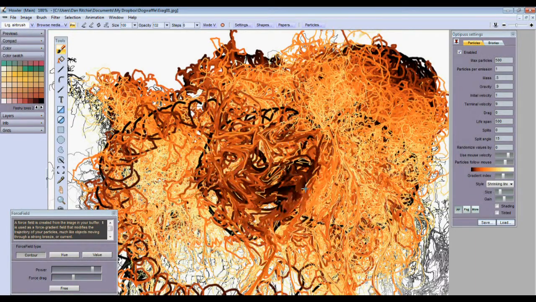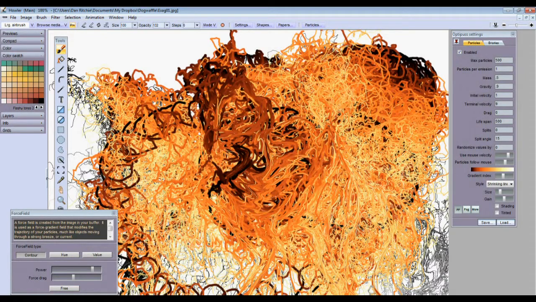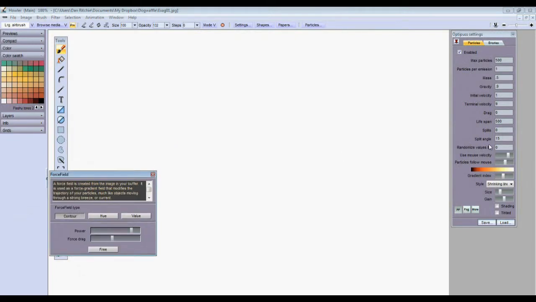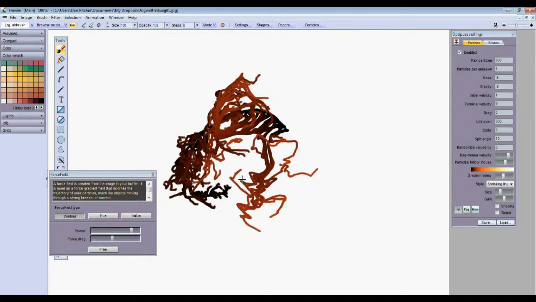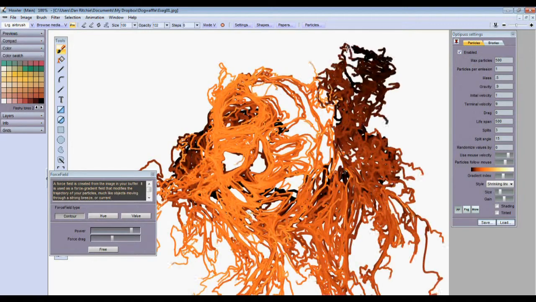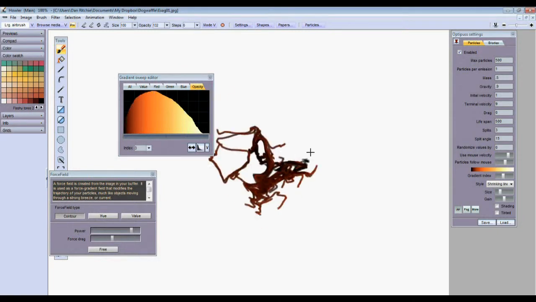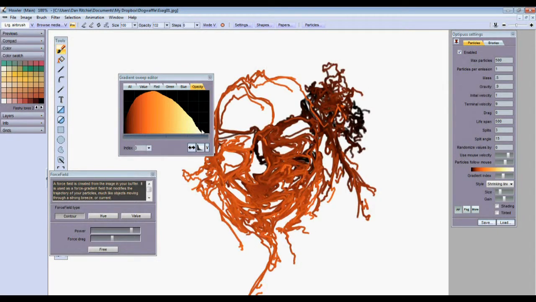There are other parameters you can also work with, changing the number of splits. Might be interesting to work with. Yeah, so it's getting quite busy now. Changing the opacity of the particles might be interesting. Let's see. There we go. Becoming more of a drawing tool at this point.